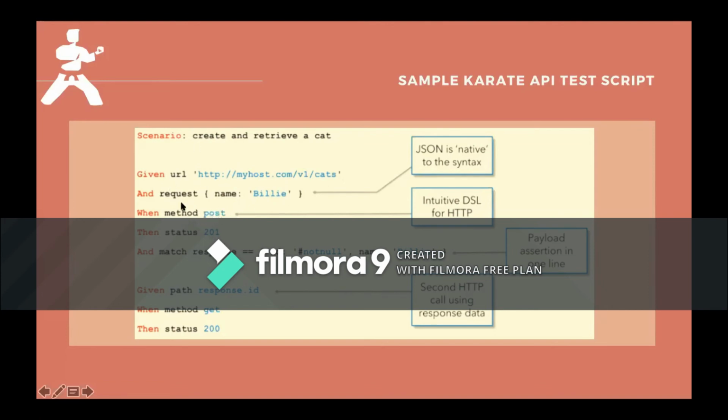And once we formulate this, and when we say that you make a request, I should see the response is 201. That's pretty straightforward, isn't it? Now, after that, we're saying match the response should be this. So the response should be like this. It should not be null, and it should have the name called Billy. That's what we're saying in the payload assertion in one line.